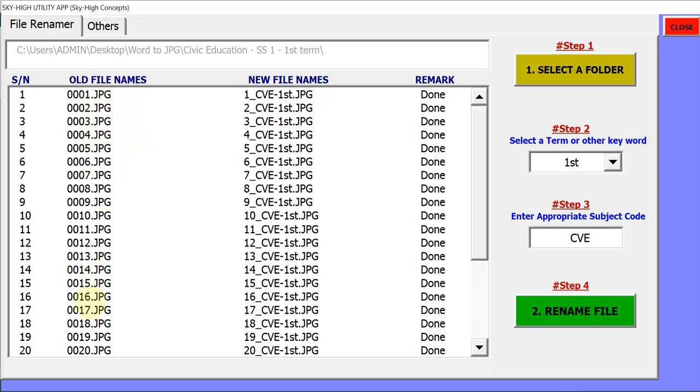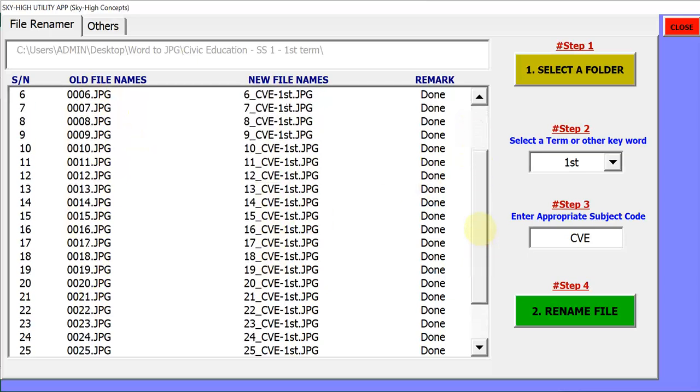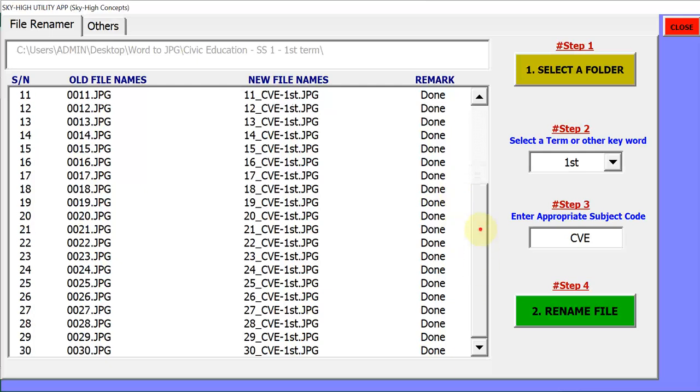This is the old file names, these are the old file names. Now these are the new file names that the software needs to identify. All right, so everything has been named already. This is the remark. So now you can close this Sky Utility app, which is the file renamer.